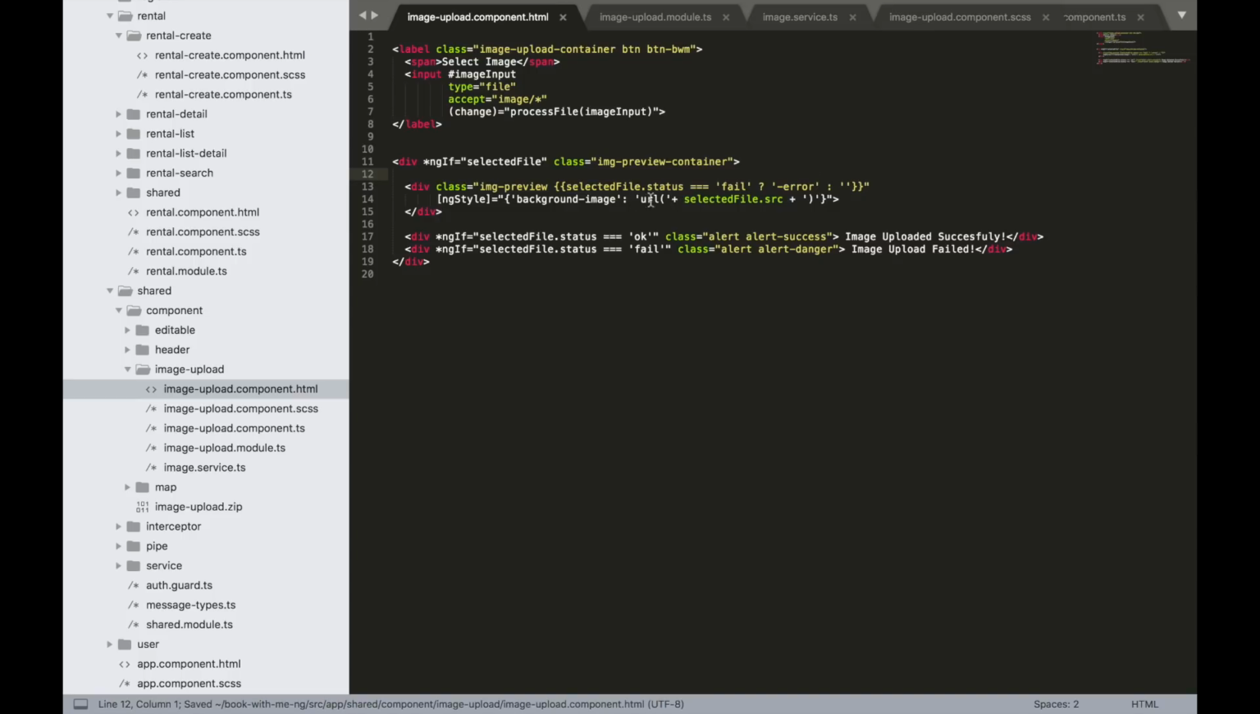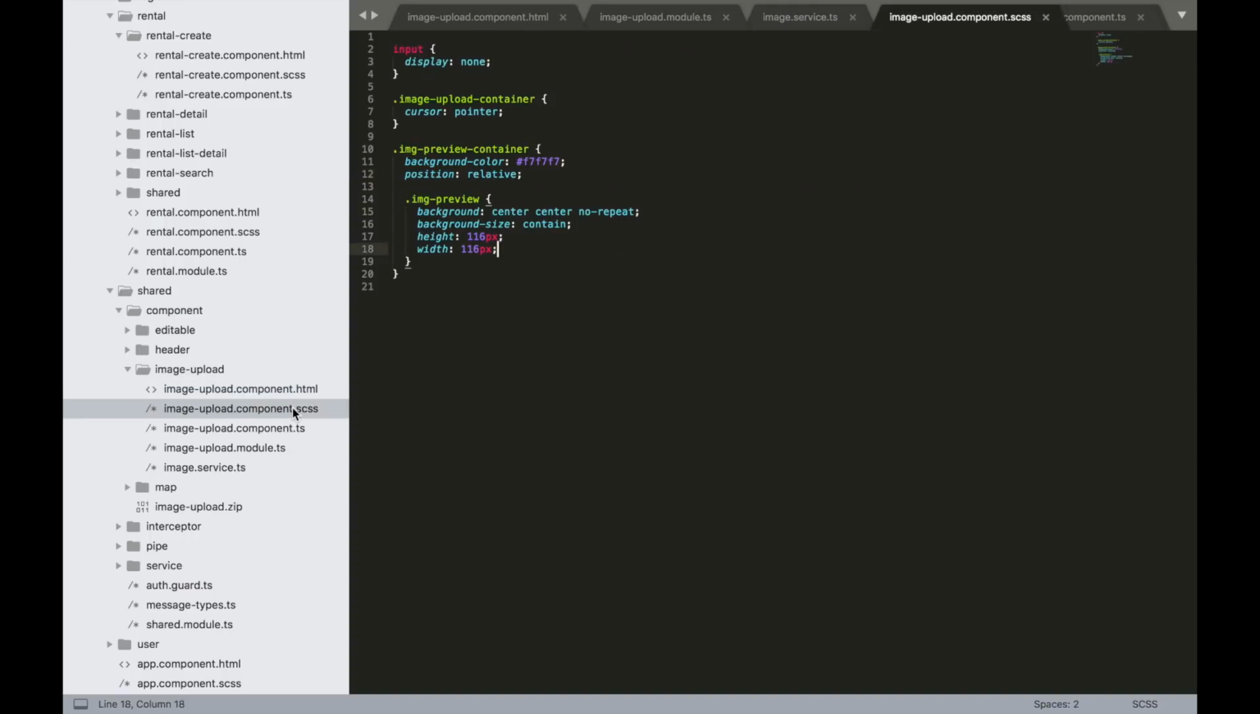Okay, and now let's specify this class inside of our SCSS file. So here is image preview, and after it, let's write an ampersand and error. If we have an error, I want to set display to none. Just like this. All right. Save the files and let's go back to our browser.